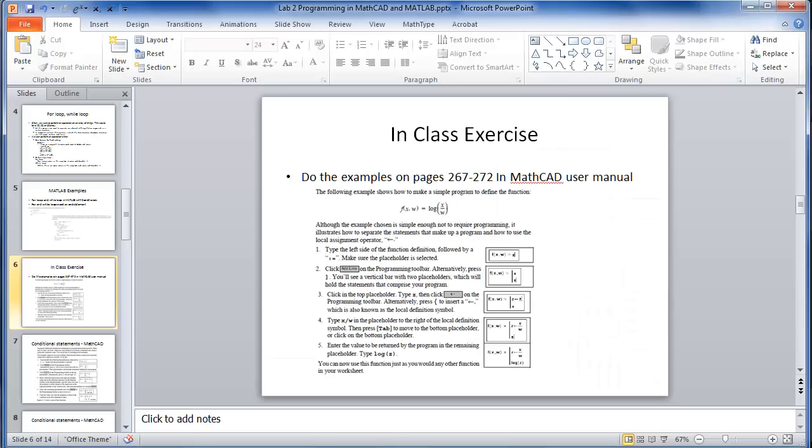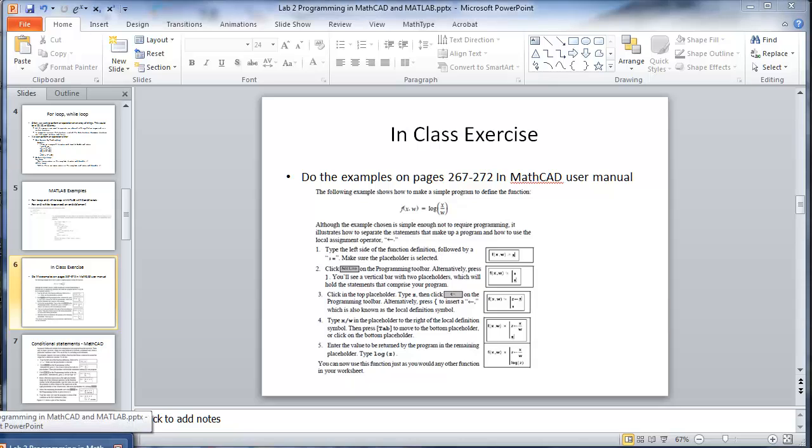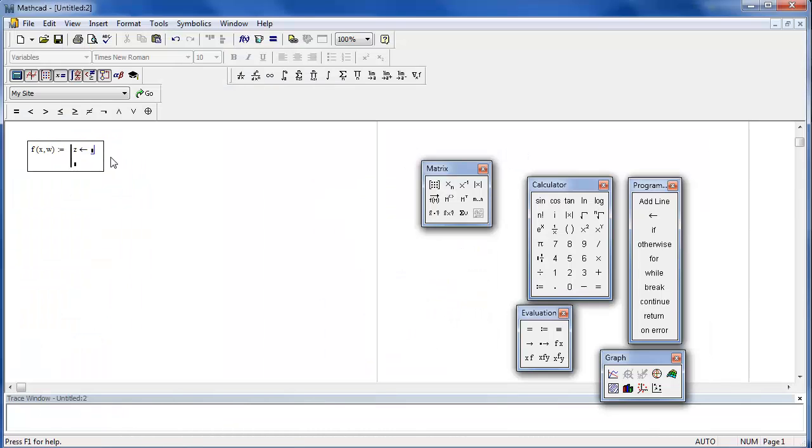Then in that vertical bar we're going to assign a variable z the value of x over w. The way we do that is we type in z and then we do the assignment. This is the assignment variable, or local definition. That means we're inside of our function, we're going to define a variable and put the result in whatever's on the left hand side. In this case it's x over w, so we can just do x divided by w.